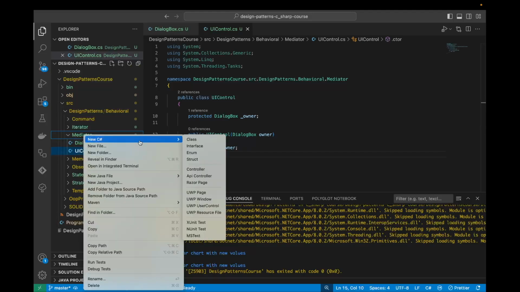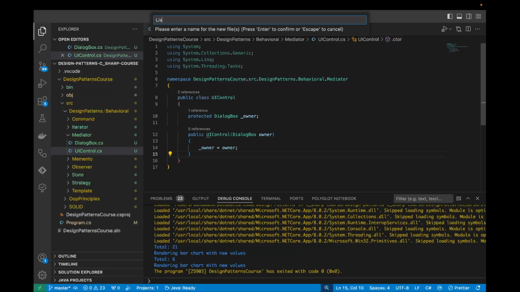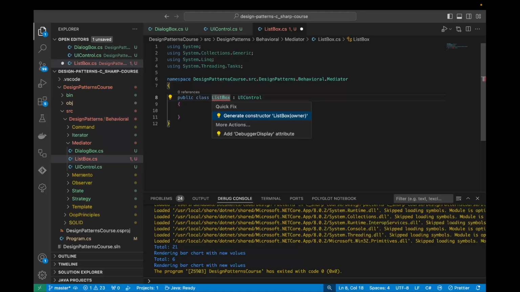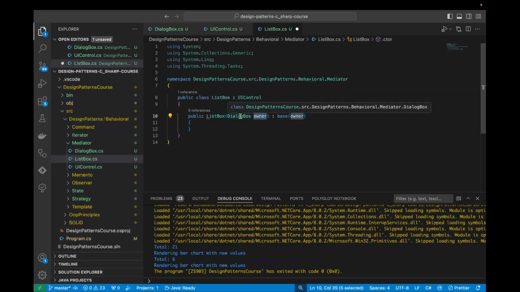First of all, I'm going to create the listbox class, and this needs to extend UI control. So let's generate a constructor to satisfy this UI control class. And you can see here what we are doing is passing a dialog box or mediator owner to the listbox constructor and setting the owner in the base UI control class.